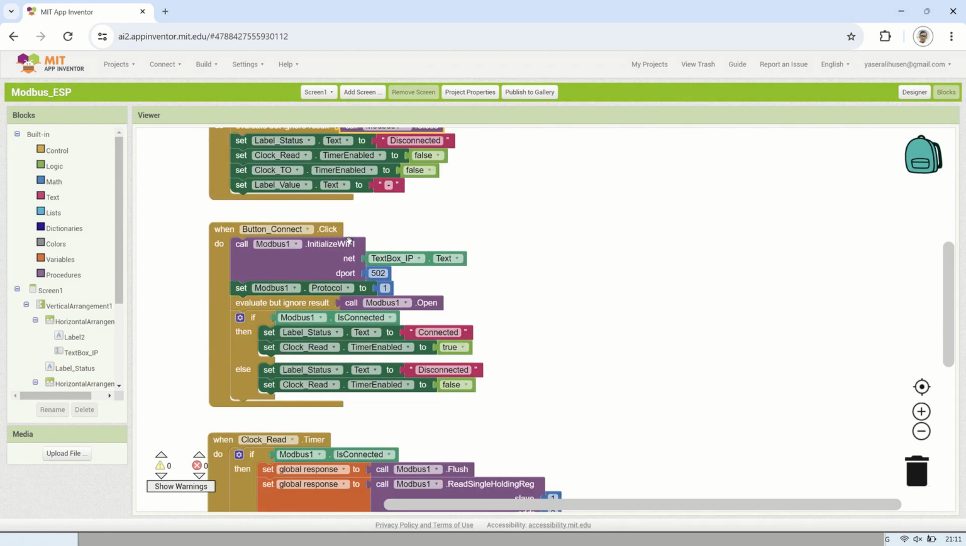In the connect button click event, initialize the Wi-Fi connection to the TCP IP address written in the text box with port 502. Set the Modbus protocol to 1, TCP, and execute the Modbus open command. If the connection is successful, activate the timer to read Modbus values every 2 seconds.